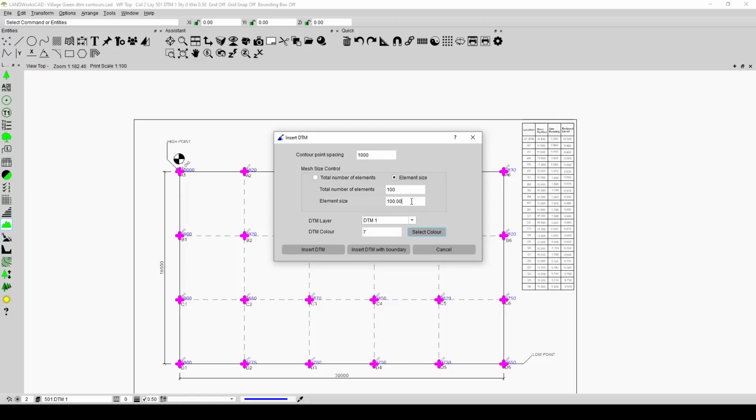Now, an element size of 100 is ridiculously small and it will take your computer a very long time to work out. An element size of around about 1,000 or 2,000 is probably pretty good for a block this size, which is approximately 30 meters long here. You can see that here, 30,000 millimeters by 18,000 high.